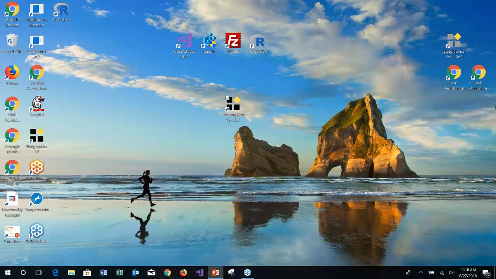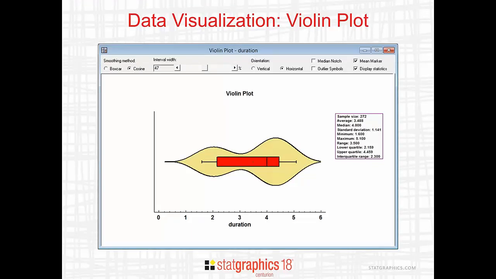Now let's talk about some other things. One of the other additions to Statgraphics version 18 were new procedures for visualizing data. Obviously, I've always been interested from the very first version of Statgraphics in doing visualization. And we've added a few new procedures, one of which is called a Violin plot. Now, Violin plot's a very nice plot for visually displaying data.